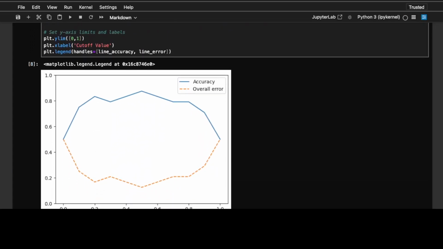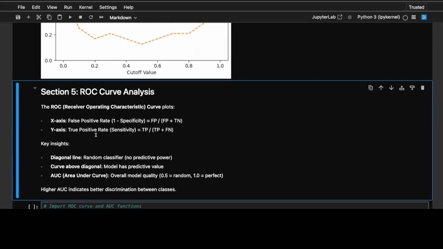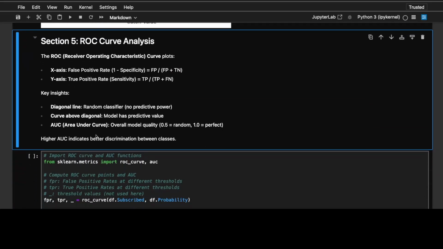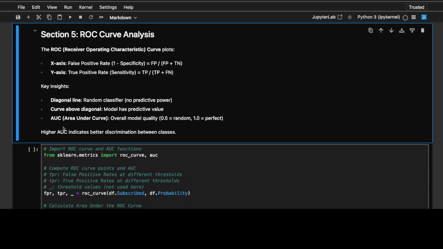So here is the result. If you remember, maximum accuracy isn't always the goal; business context determines the optimal threshold. We can see here how accuracy changes across the range. The peak indicates the best cutoff for this particular data set and objective, and the overall error obviously goes down at that point. So this is something which helps us capture accuracy for classification models.